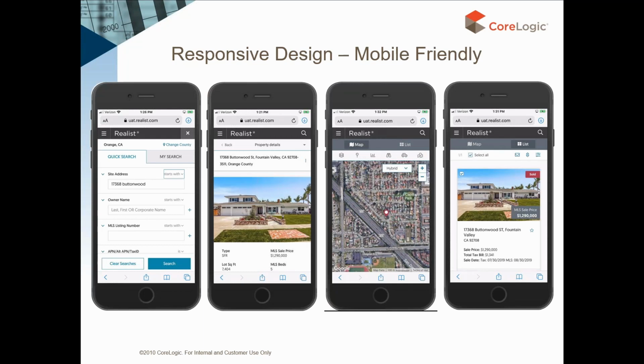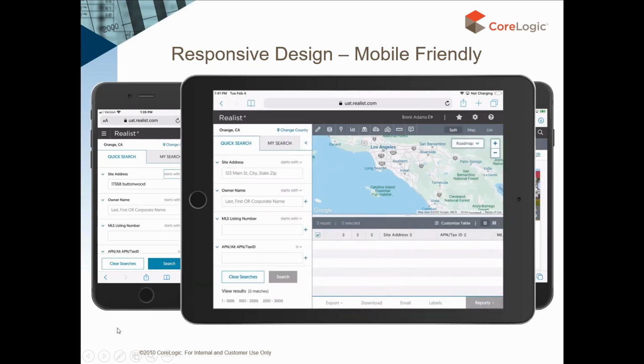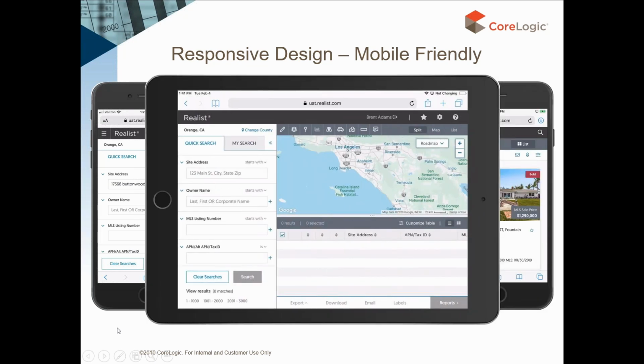Another one of the nice new features of Realist is that it is a responsive design. There is no need for the Realist mobile app anymore. You are able to view Realist on an iPad, on an iPhone, as you can see, all of your searching capabilities, viewing property detail cards, looking at maps, going through a list of properties. All those things are going to be available to you on your mobile device now. So no need to use Realist Lite or any of those other things when you couldn't find a device that supported Flash. So again, using it on your iPad, on your iPhone, all those things are going to work for you just fine.